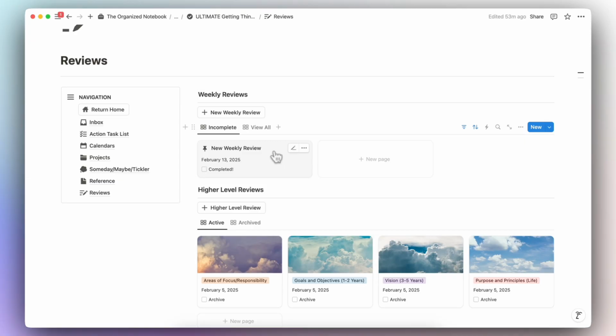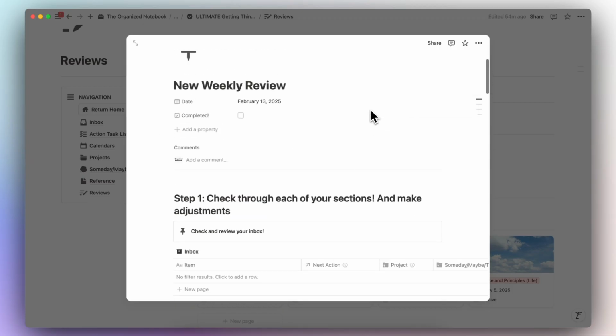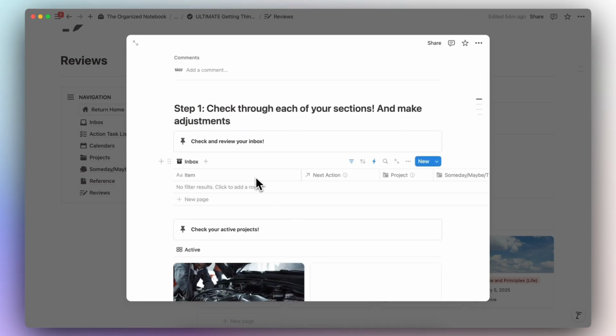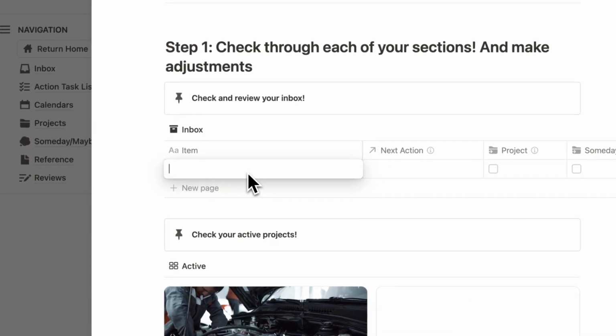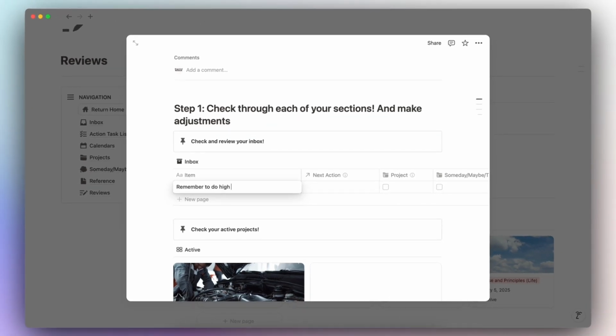So for the weekly review, there's already one here that's incomplete that you can start by filling out. So here you can see step-by-step instructions. First you can check and review your inbox. In this case, we have an inbox 0, but you can even add new things into the inbox, like remember to do high-level review.